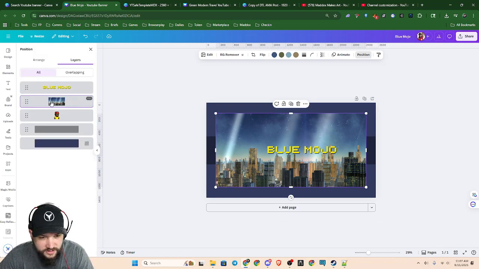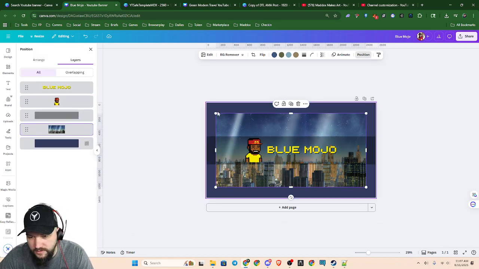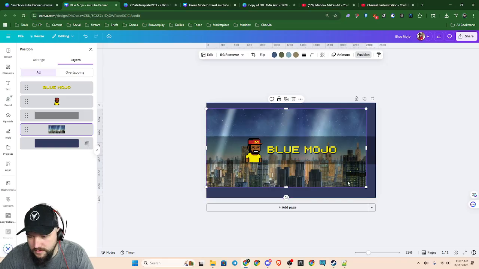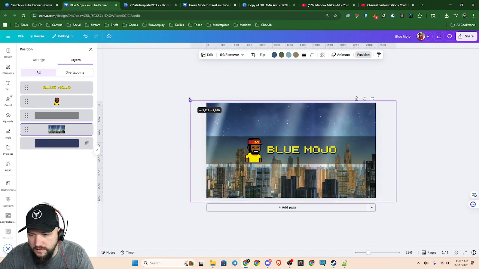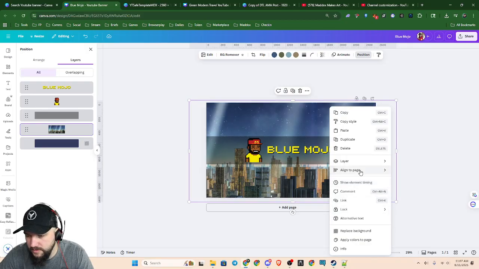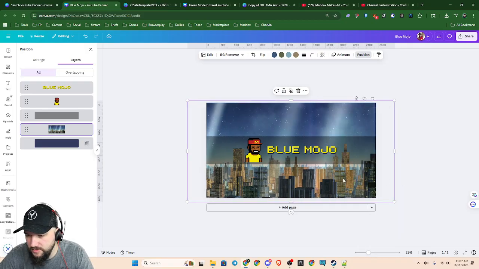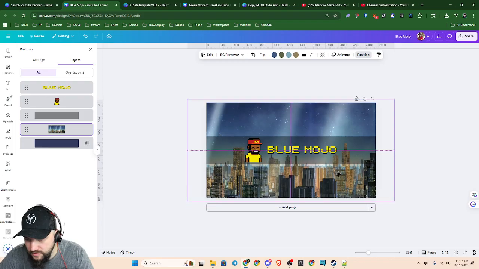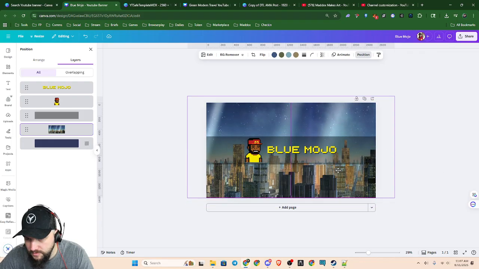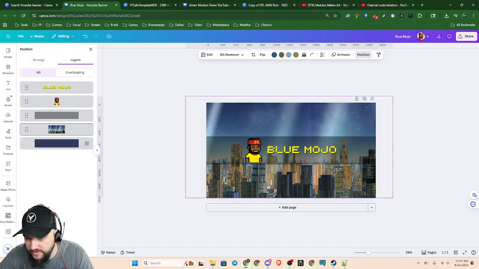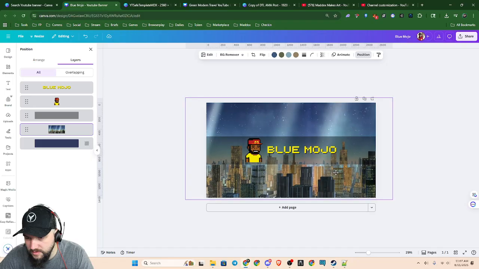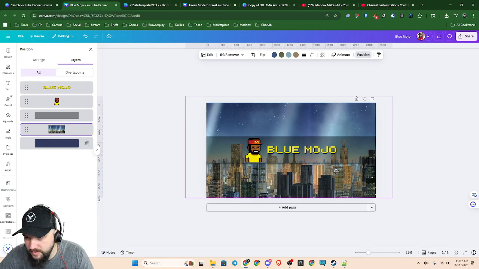We're going to make sure we adjust the layers. I'm going to go here, and it's not quite the right size, but we can make it work. Right click it, align to page, go to center. And we're going to play with the up and down. I want a little bit more of the sky in the background. I want a little more city.